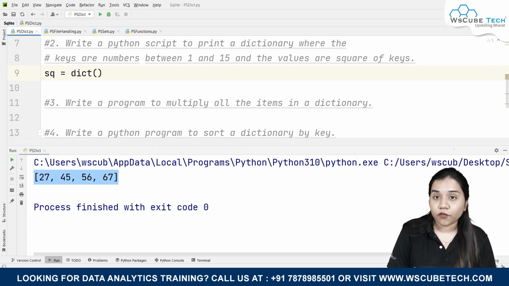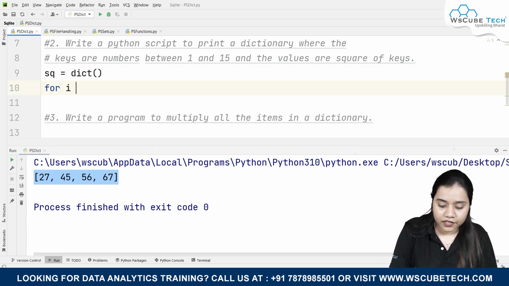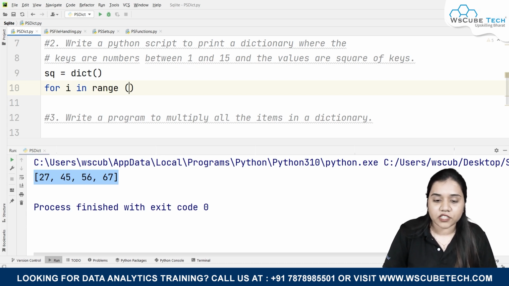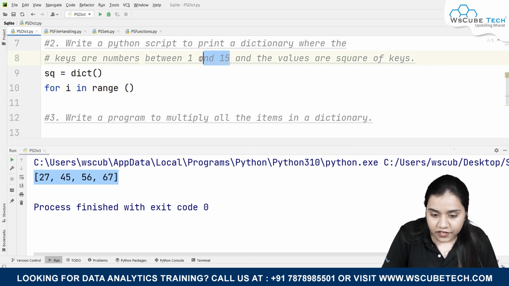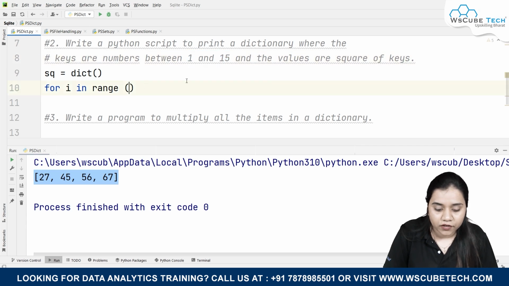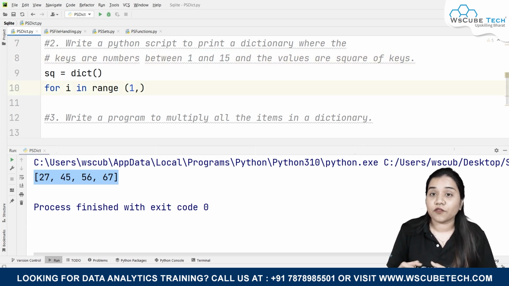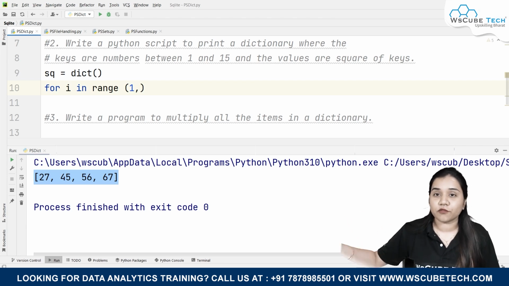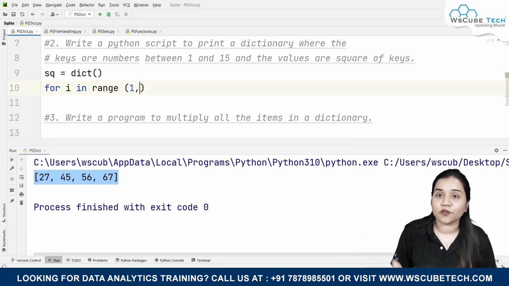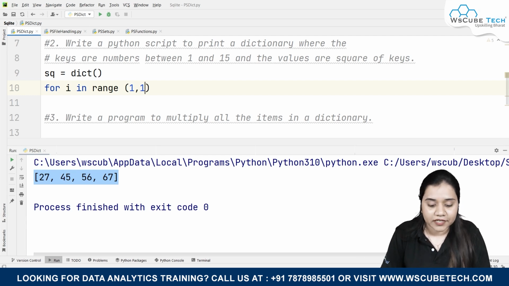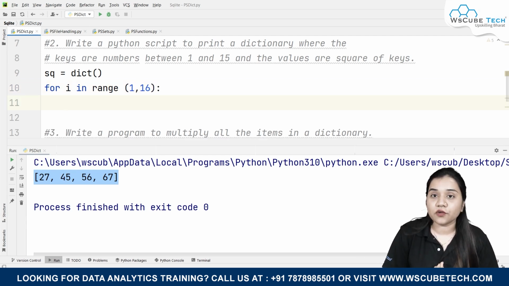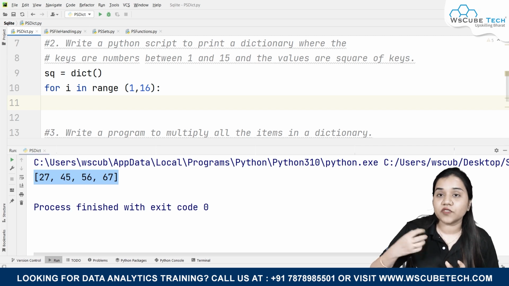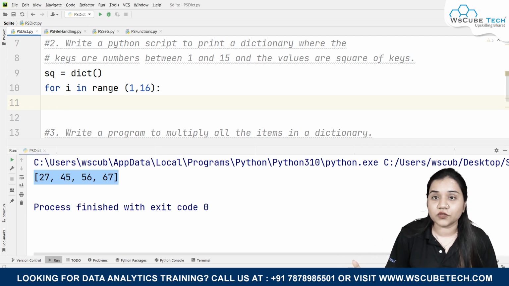Now I'll be using my for loop over here, for i in range. Now how do we need to define the range? Because we have 1 to 15 numbers over here, we will be writing 1 to 15. And as in a for loop, we know that the number 15 is not written directly. If you want to iterate up to 15, then you need to write plus 1. That would be your 16. So I'll be writing 16 over here. And what we need to do, we need to add the keys and the values to the dictionary for it.